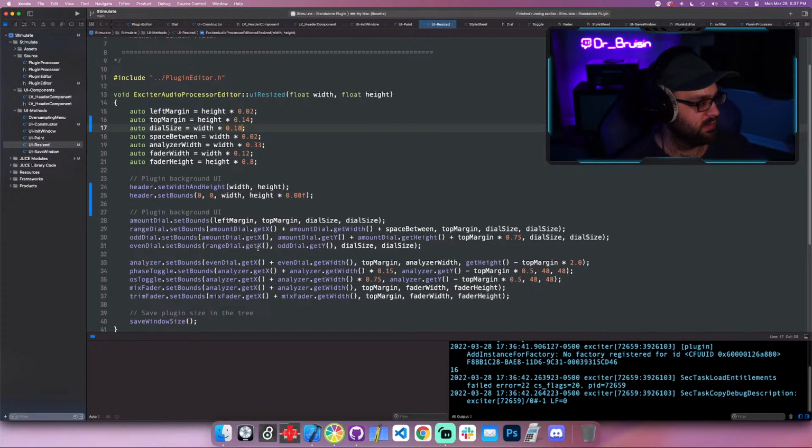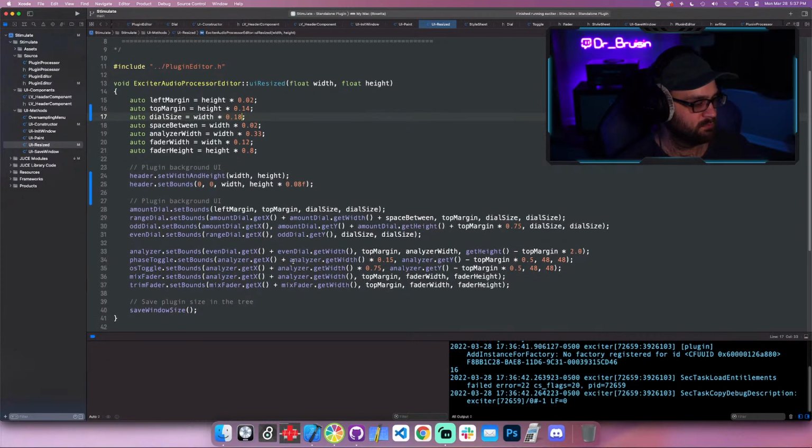Wait, so I need the buttons, these two. The Y is, okay, so the analyzer is top margin. The dials are top margin also. Okay, so since they're on top, that's why. So, okay, yeah.